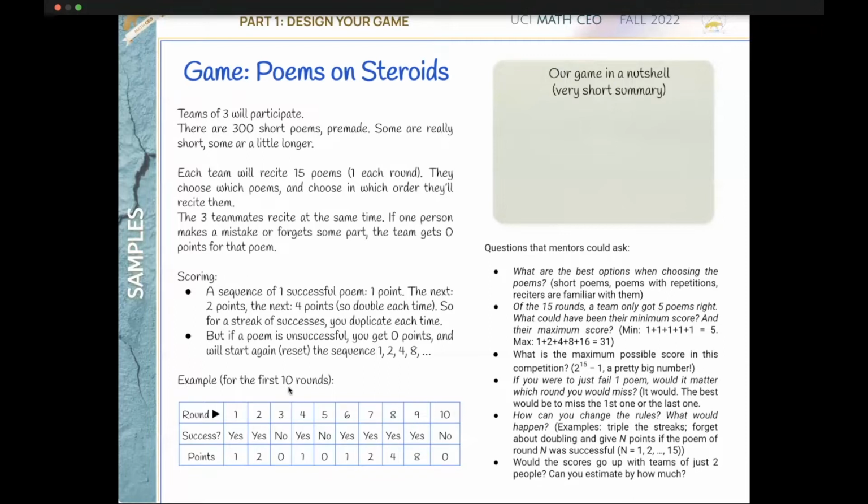And we can explain to the students with the examples here, with rounds 1 to 10. For example, in the first round, we succeed, then we score 1, and in the second round, yes, we also succeed, we score 2. For the third one, no, then unfortunately we get 0. For round 4, we start again, and it's a yes, so we get 1. So basically the game works like this.